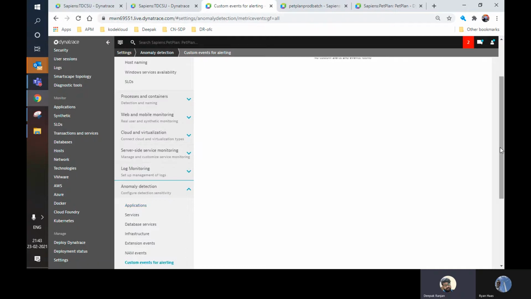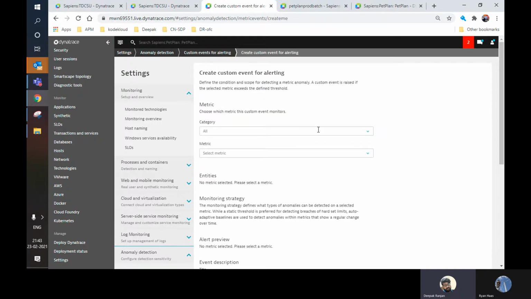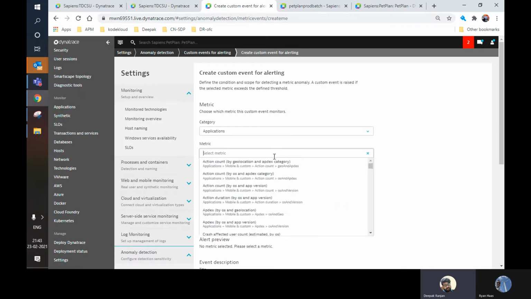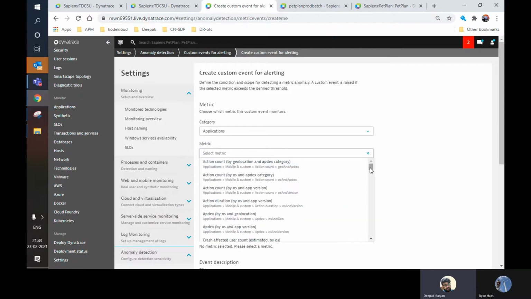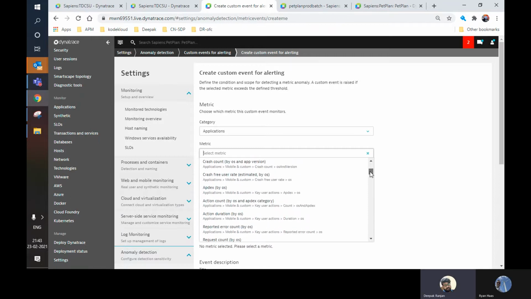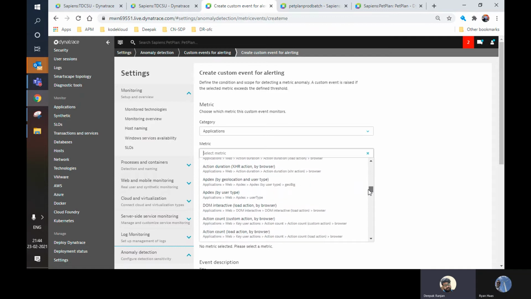Now we are looking for a custom metric. Something like you want to monitor some JMX queue level, any custom metrics I want to monitor. So this is for application. Suppose for application we have 120 metrics. If I go to that, this is for action count, action count by OS, action count by app version, then crash rate, application duration by OS reported. These are the metrics. Request error, session count, user count, all those things. These are the metrics from the application side.